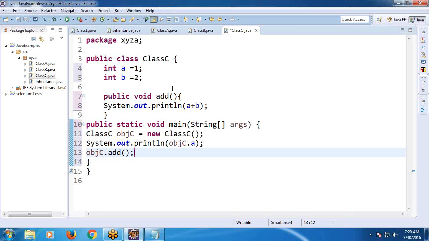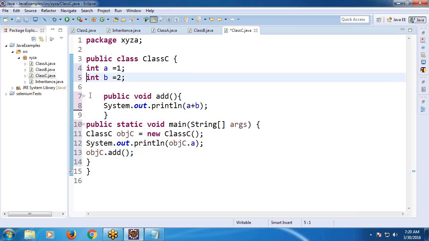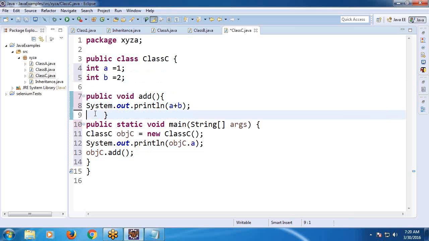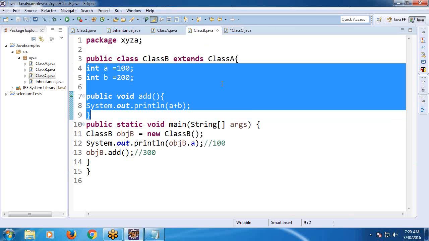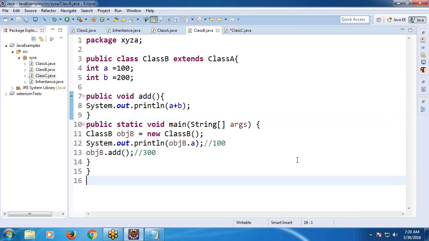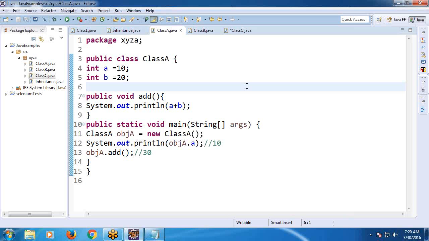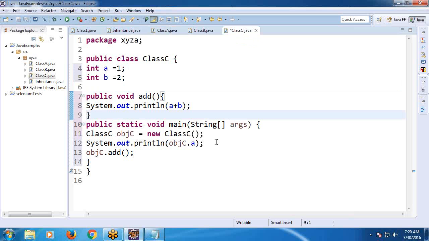Observe Niladri. If I run this program, then what are the outputs? In this class, variable A is available and the add method is available. Next, in the parent, variable A is available and the add method is available. And in the grandparent also, variable A is there and the add method is also there. What are the outputs?